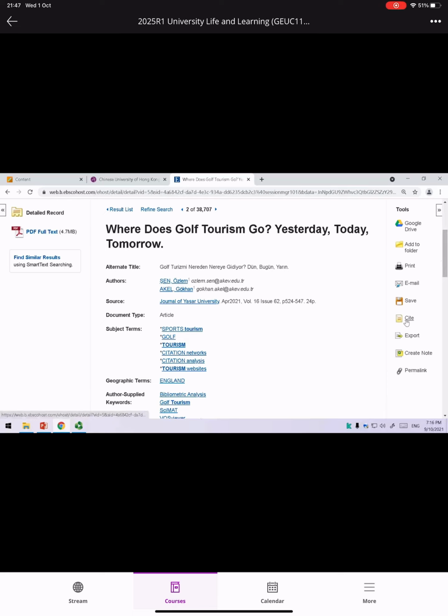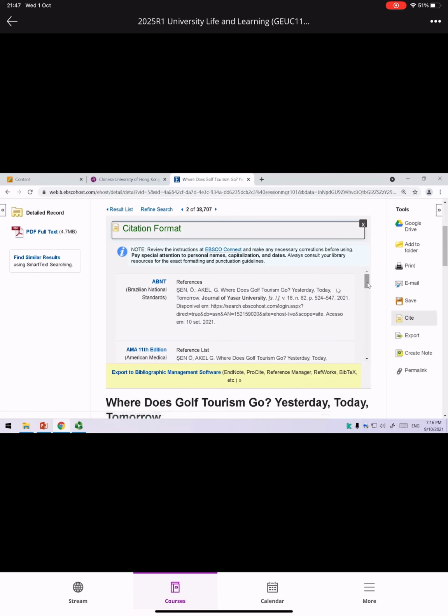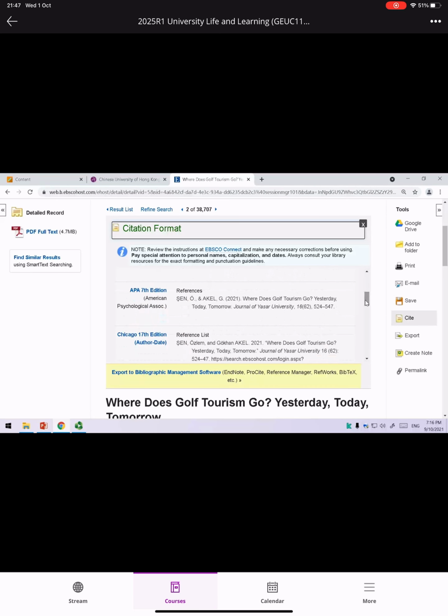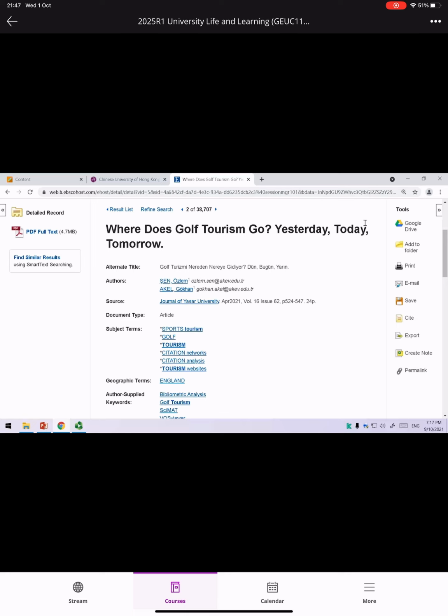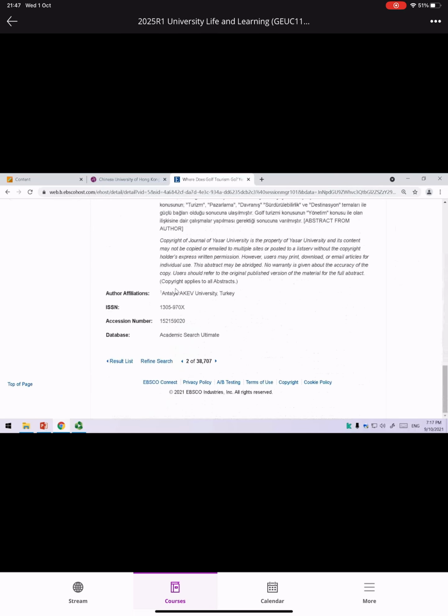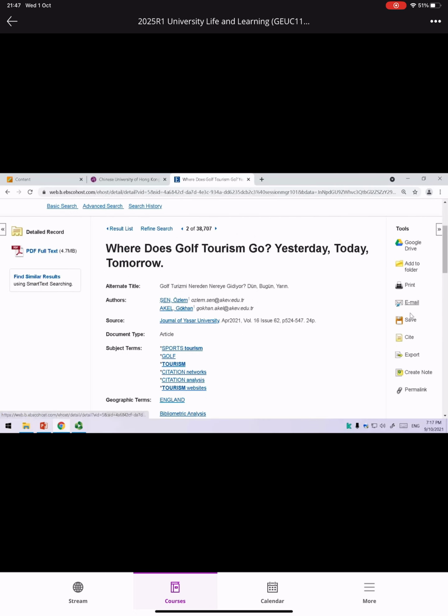And something else is they will include a button called cite. Okay, then they will give you this article's details under different citation styles. For example, you guys are using APA, right? Then you can just copy it and place it into your document. Okay. And also, we have talked about things like print, email, and save. They also have them as well.